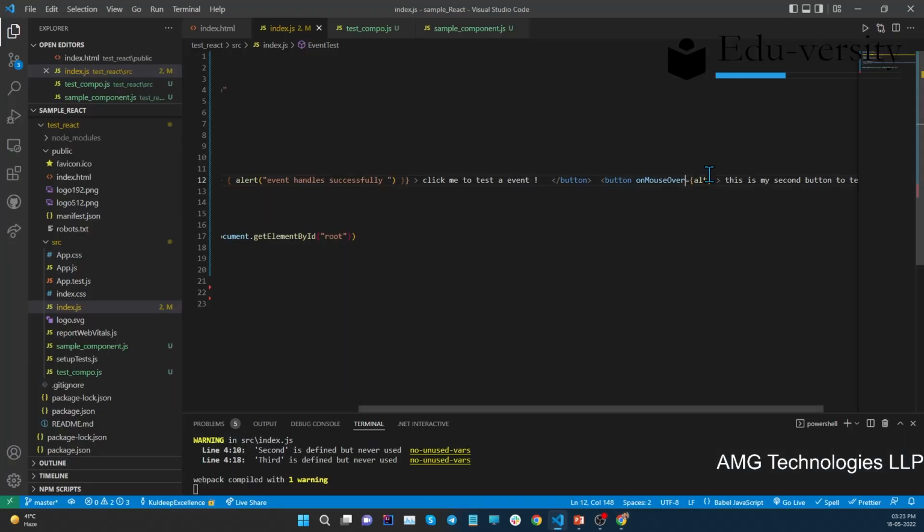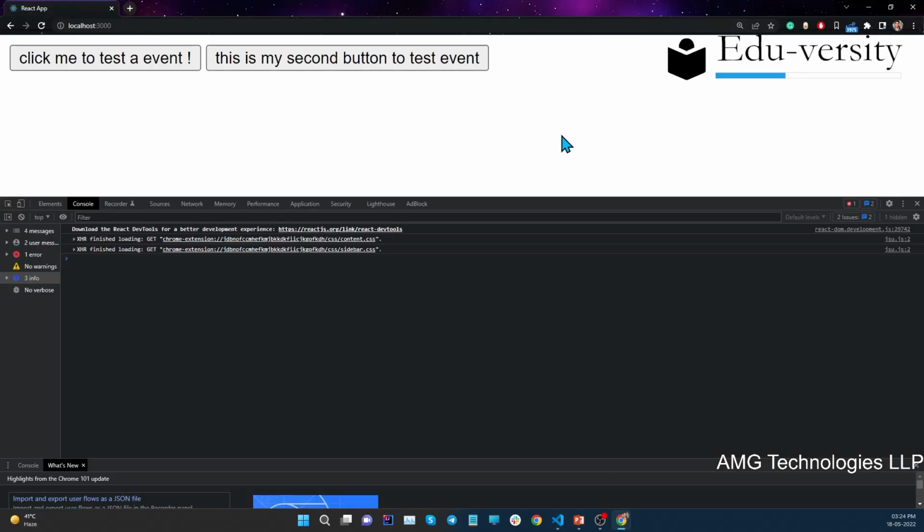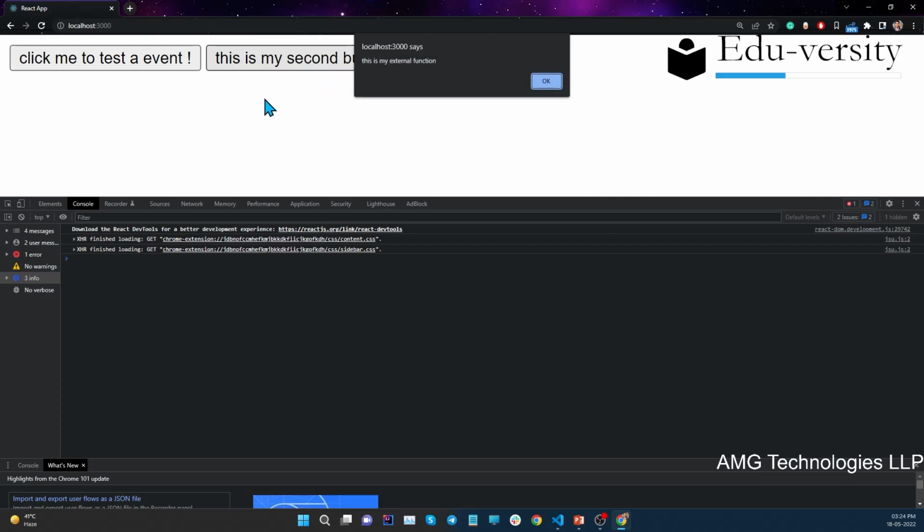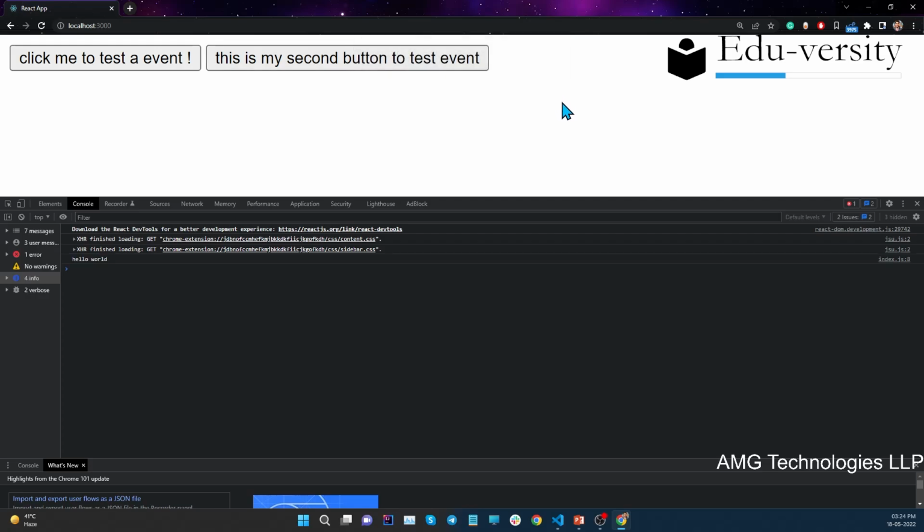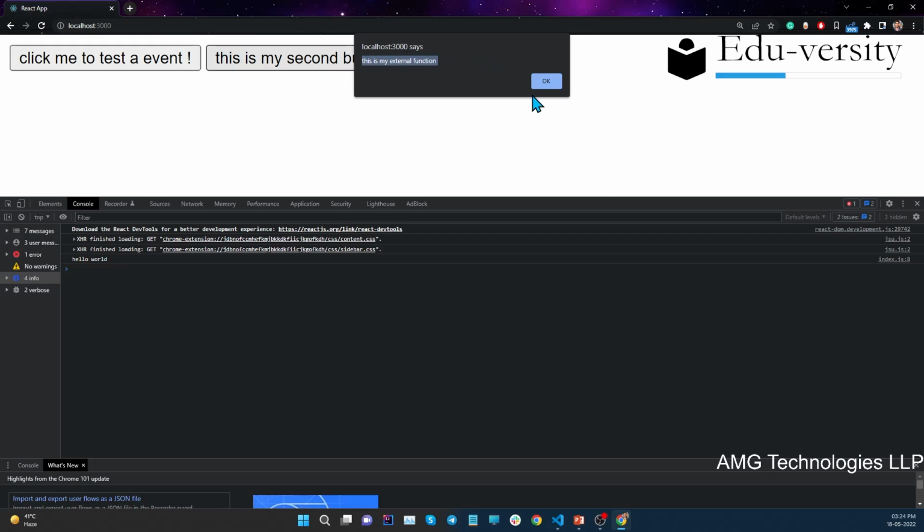Also there is a mouse out. If I put the mouse out event, you can see if I just take the mouse inside that button, nothing will happen. But when I take the mouse out of that button, it will show me an alert. Let me show you again. Mouse inside, nothing will happen, but mouse outside will give me an alert. So this is how the events work.